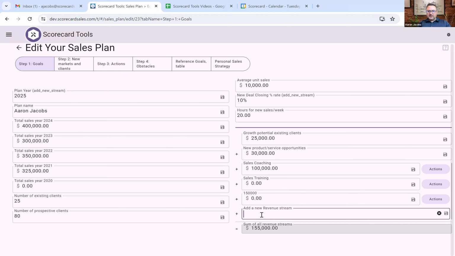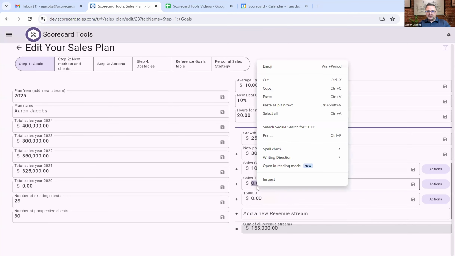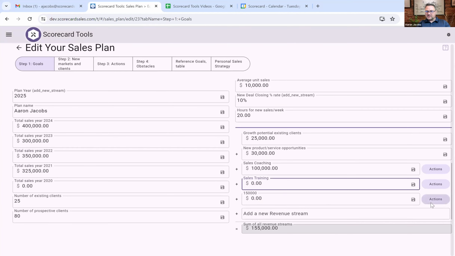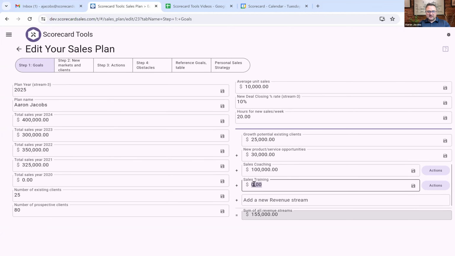And then we go down to adding another, whoops, I didn't put that in the right spot. We can edit that out by watch. We just hit the action and hit delete. That goes away. And I can go back and fix the sales training with $150,000.